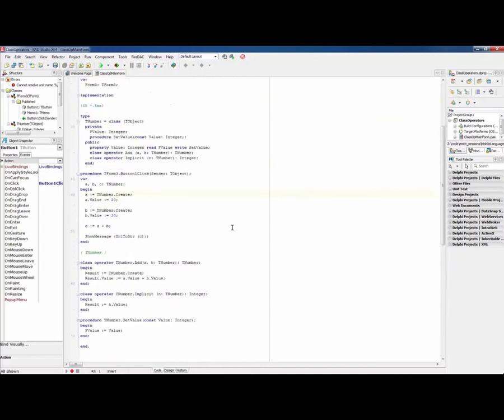So this is a very simple class that has an add operator. The add operator returns a new object. This is important. These are not operations that modify an existing object, but what they do is they create a new object and return it. So you need to do TNumber.Create, otherwise you get an access violation. And then you can do whatever internal operation.